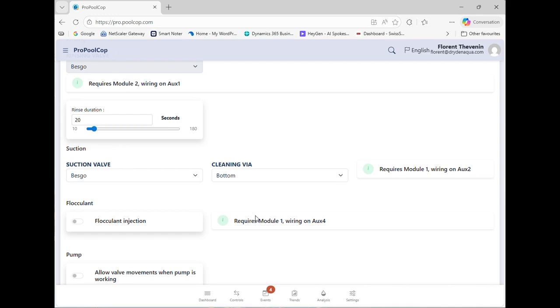In the same menu, you can also indicate whether a BESGO 3-way suction valve is installed. If so, you can choose the backwash water source: top, meaning water is taken from the skimmers or the buffer tank; bottom, meaning water is taken from the bottom drain of the pool. Using the bottom drain is generally recommended, as it improves backwash efficiency and ensures sufficient water for proper filter cleaning, especially when the buffer tank is undersized.